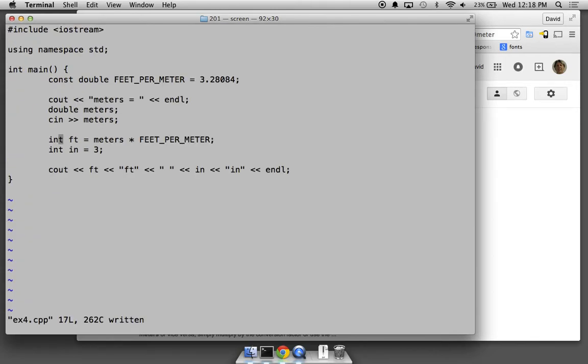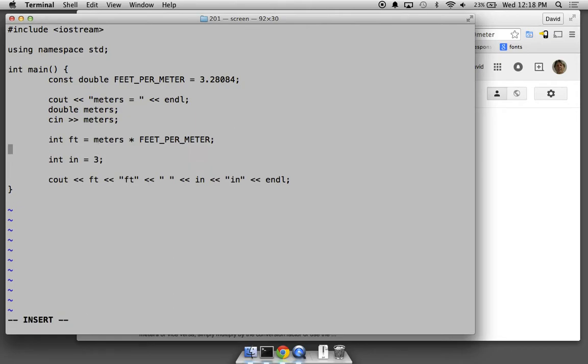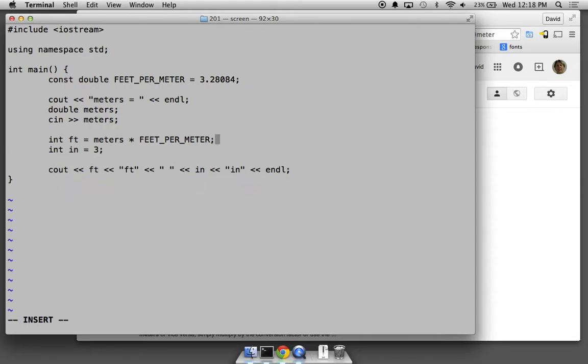All right, so that's the easy part, the feet. Well, what about the inches? Well, I've done this problem many times, so I'm just going to show you the answer here without going through. I don't remember how I figured it out. We can do it like this. Maybe I'll do it in pieces, to make it easier to understand.